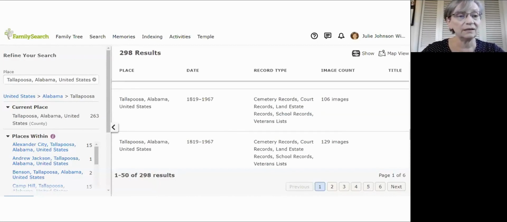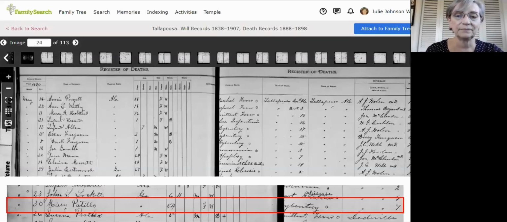Eventually, these will get cataloged and put into the catalog. FamilySearch is in the process of updating the catalog right now. But it'll take a while before all of these 5 billion records are indexed. So it's really worth taking your time to look at these.